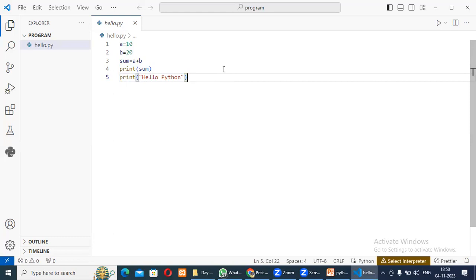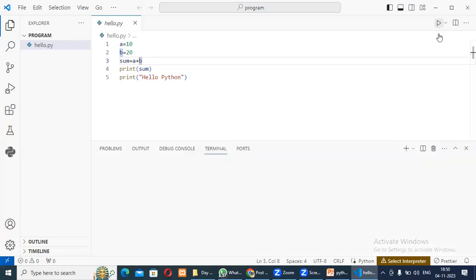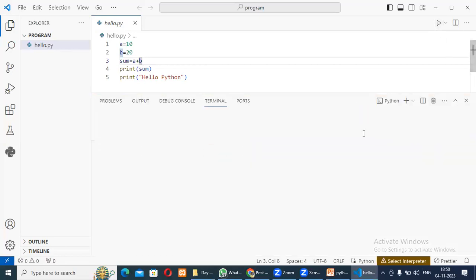A is equal to 10, B is equal to 20. These are two variables where A has been assigned value 10 and B has been assigned value 20. Sum is equal to A plus B, print sum. Print hello Python. Sum is a variable, so its value is going to come and it is going to be executed. Is it correct? Now I'm executing this.